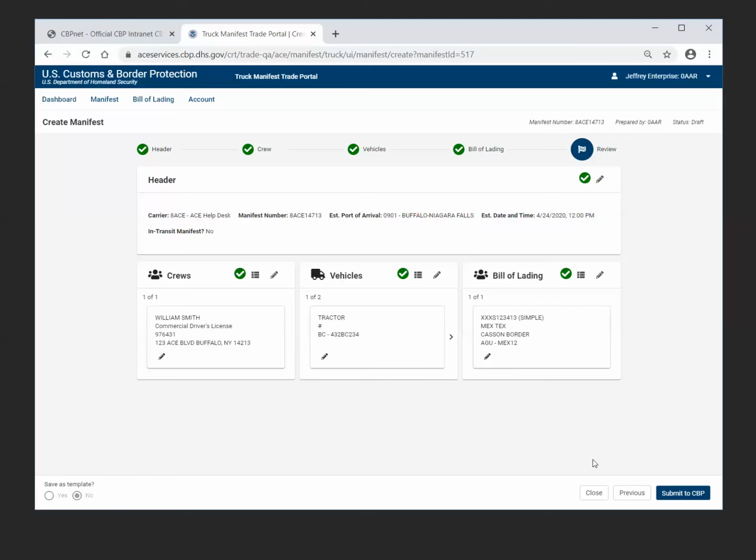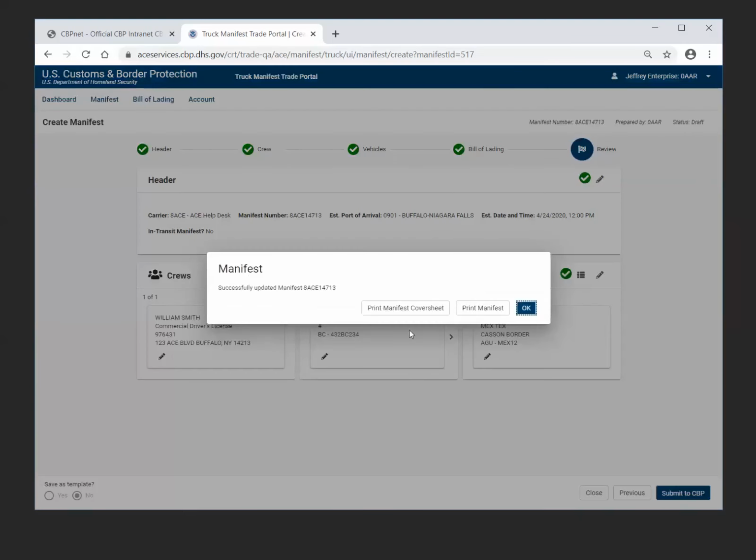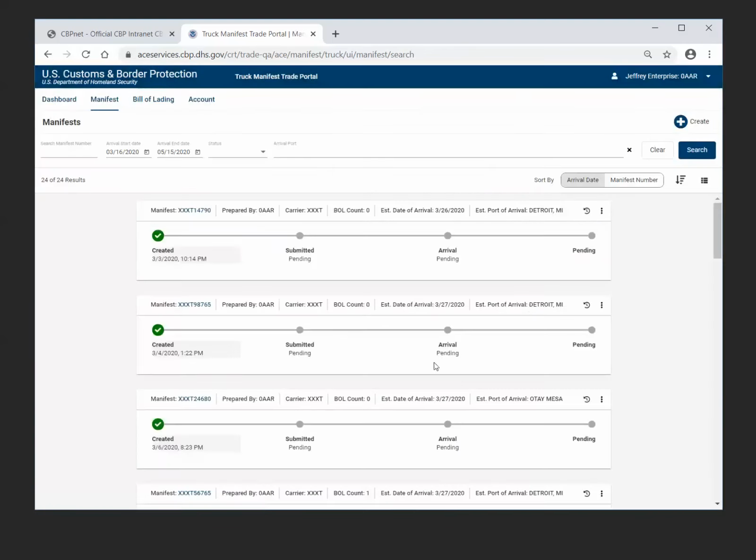So if everything looks good at this point, we're just going to hit submit the CVP. That's our final step. And then at this point, you're going to see a message that will give you the options to print the cover sheet, print a manifest report, or just click OK if you don't want to print any of those documents. And then notice the successful message.